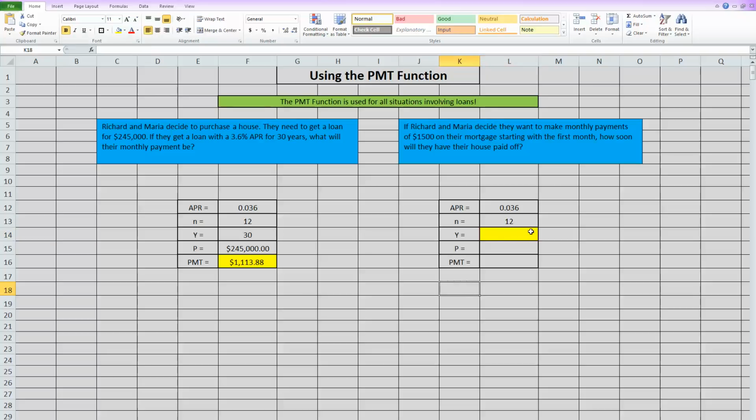Now, the thing about the years is if you leave this blank, Excel will give you an error message for your formula. So let's just put in some guess. I don't know what it's going to be, but it should be less than 30, so I'll guess, say 25. Principal is the same, and that is $245,000. And PMT is always where we type our formula.